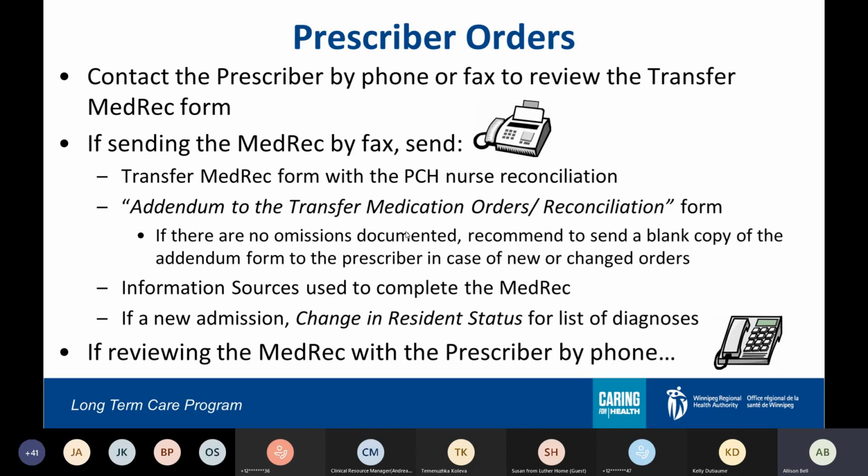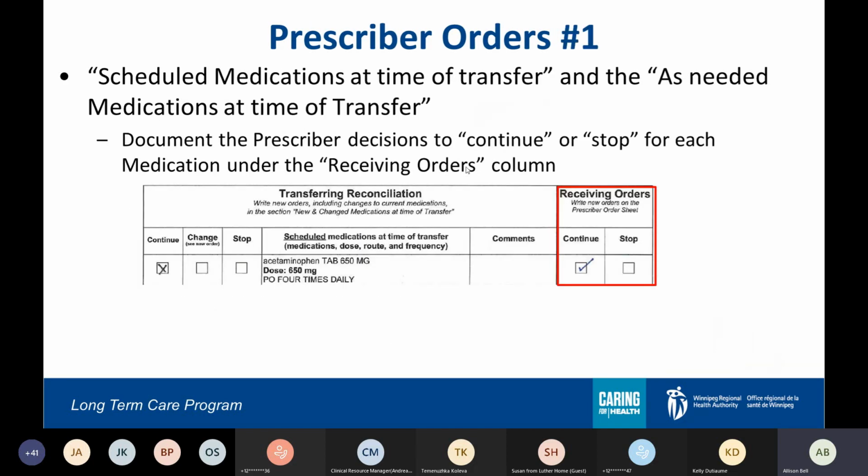If you're reviewing the MedRec with the prescriber by phone, we want to make sure we go through all the individual sections. We break it down into 5 different sections that we need to go through with them. The first section is really all these printed medications on the MedRec form. So the ones that are actually typed out, they're divided into 2 categories. There's a scheduled medication section and then a PRN one, which I'll show you in a second.